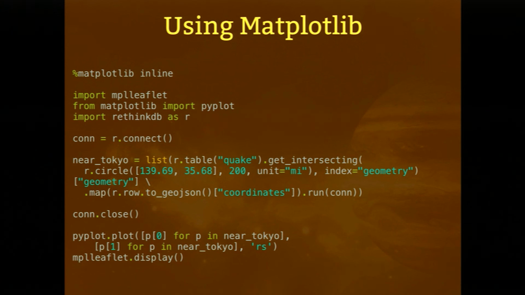Okay, so again, we have our matplotlib inline magic function invoked at the beginning, and then we import all of our libraries. And then we have the simple ReQL query where we are finding all of the earthquakes that are within a 200-mile radius of Tokyo. I think I showed you that query earlier. So we're taking that same query here, and then we're plotting it.